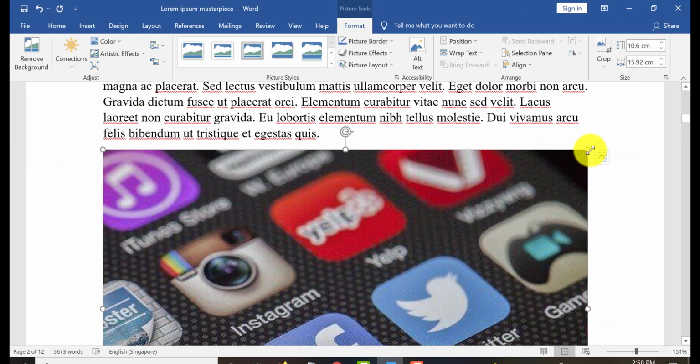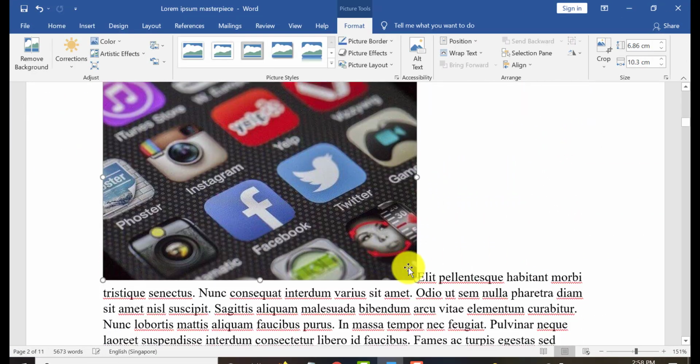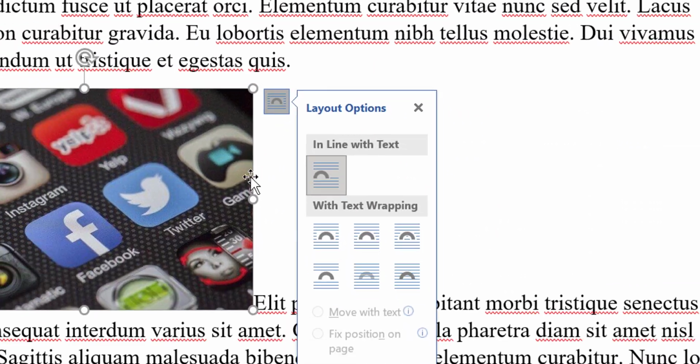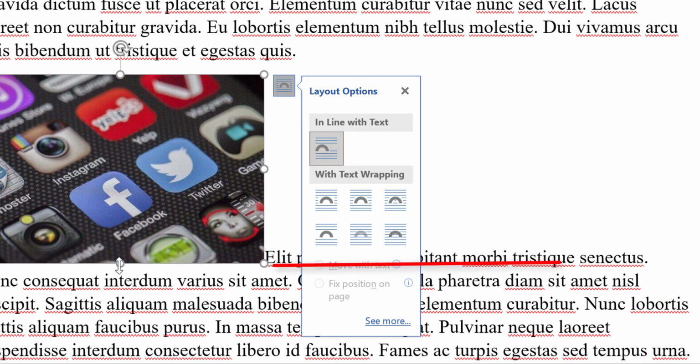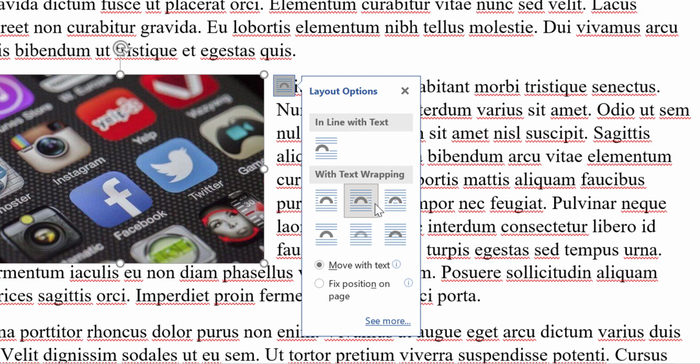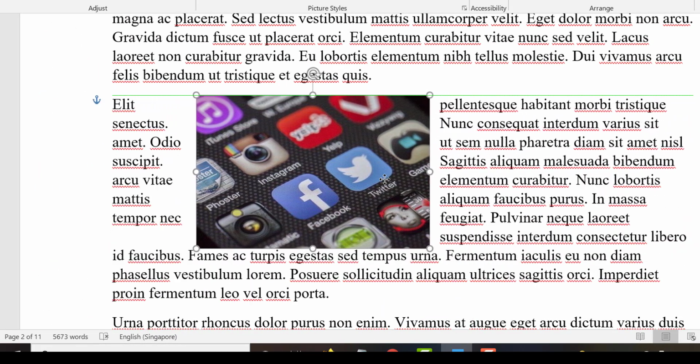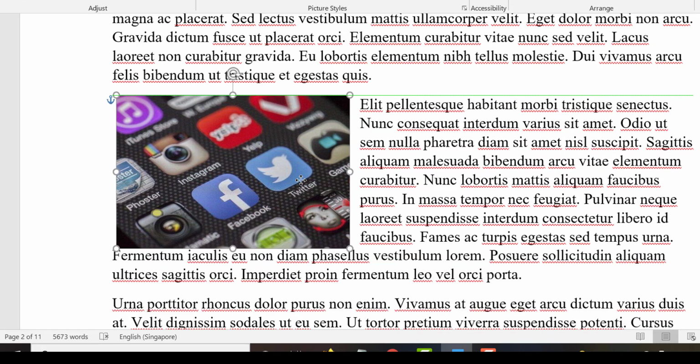You can resize the image by doing this. Okay, so now that image is over there. Now this image is in line with the text. That means it's in line. If you click on this, it'll be tight. If you click on this, it'll be through. So you see the image is going through the text, or so they say.